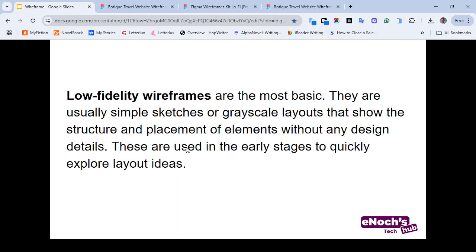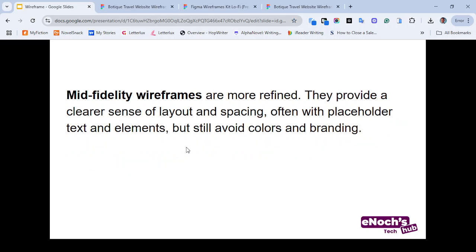The second type of wireframe is what they call mid fidelity wireframes. They are more refined, unlike the low fidelity wireframes, and they provide a clearer sense of layout and spacing, often with placeholder text and elements, although they still avoid using colors or branding.